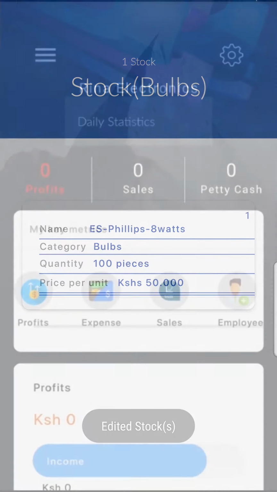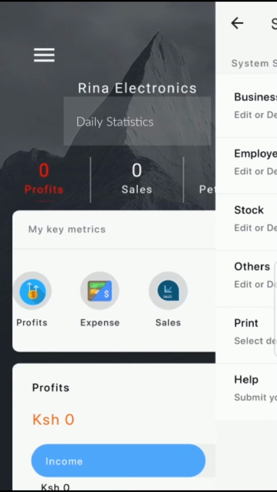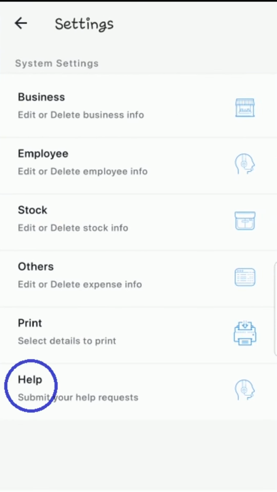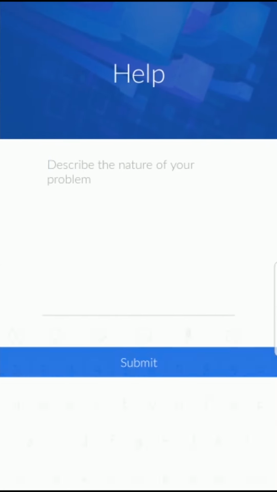Hope this video was helpful. In case of any problems, kindly go to the Help feature by clicking on the Settings icon on the top right corner on the Home menu of the app. Write down your issue and our team will accord you the assistance you may require.